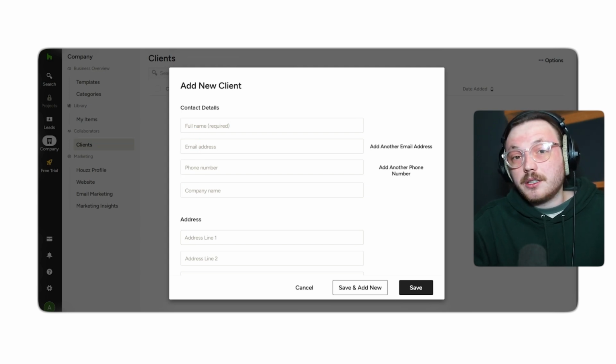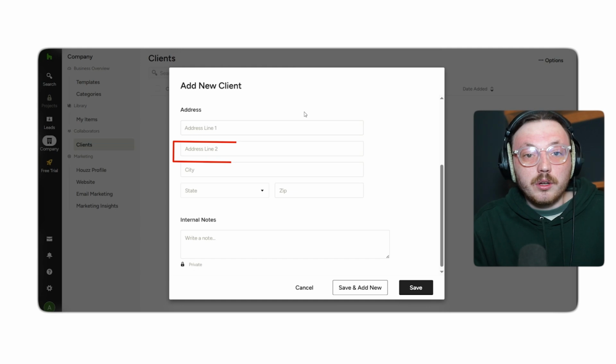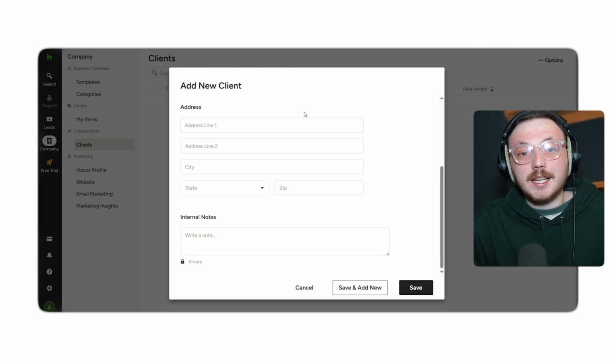Moreover, if you need to include additional email addresses or phone numbers for the client, simply click on the Add Another Email Address or Add Another Phone Number option. Next, add the client's address details. Fill in fields like address line 1, address line 2, city, state, and zip code.